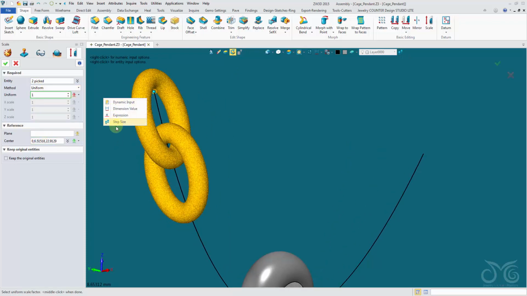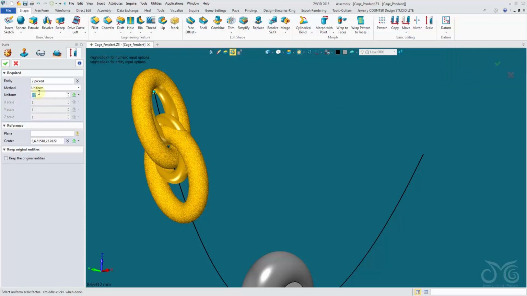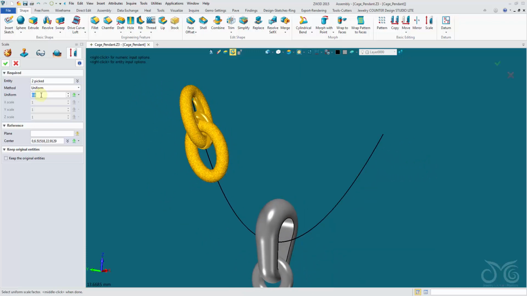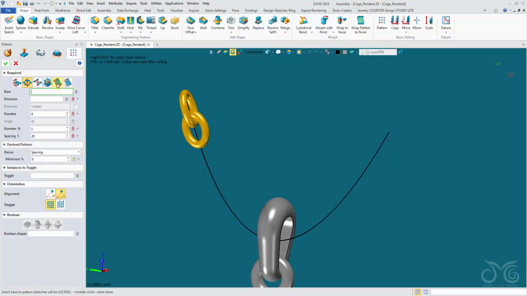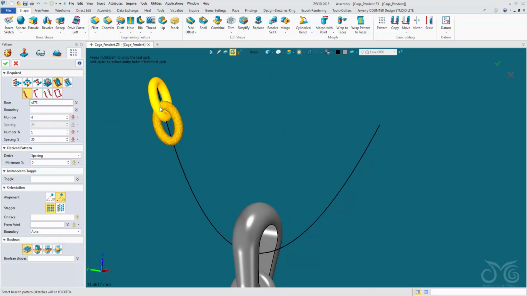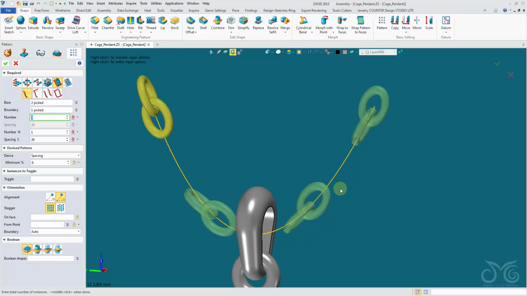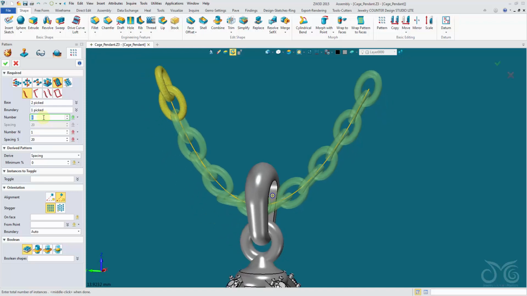Okay, step size 0.01. Scale them to reduce their size. Okay, that is probably sufficient. Now we're going to use a pattern tool. We're going to pattern at curves. The base, take the 2 links. The boundary, this is our curve. Okay, you can see it is now patterning our shapes along this curve. Let's increase our number. Okay, something like that. Confirm.